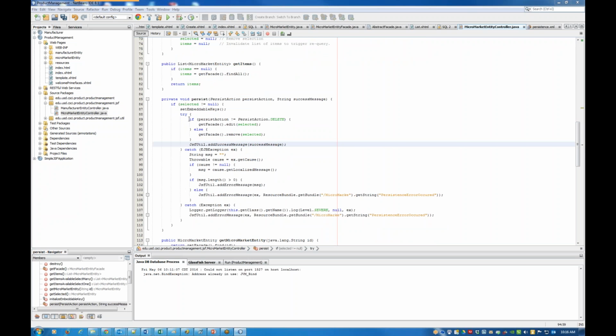In this case, what NetBeans thinks we want to do is, if it's not a delete, call the edit. But because we've overridden our create method and we have some validation that we want performed, we're going to modify this to make sure it explicitly calls our create method.